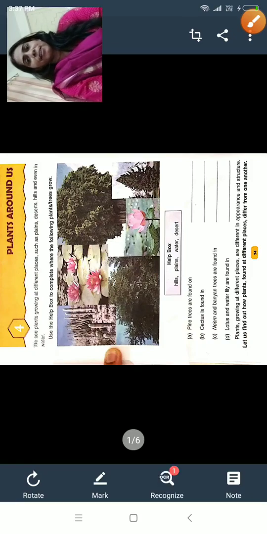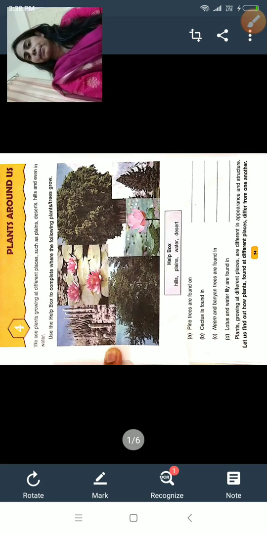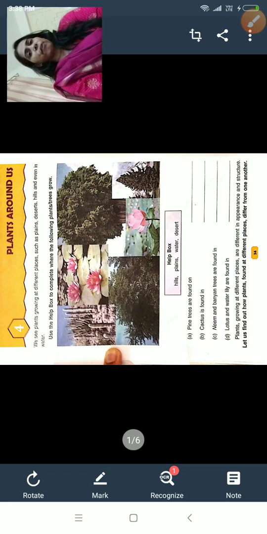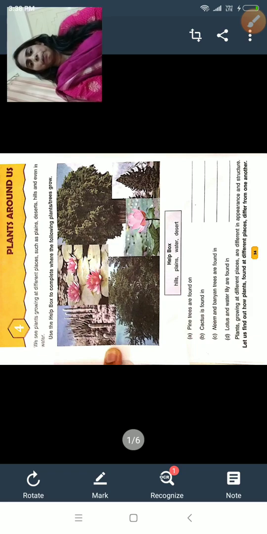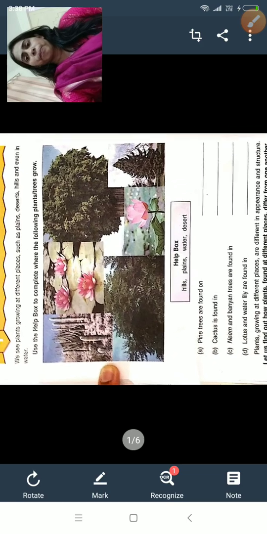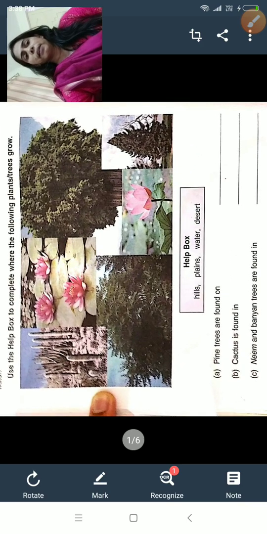Hello students. Today I am going to explain to you chapter 4, that is Plants Around Us. In this chapter I will start from the revision of the previous class. So you see this page which is on the screen. You see this page, and here different types of plants are there.